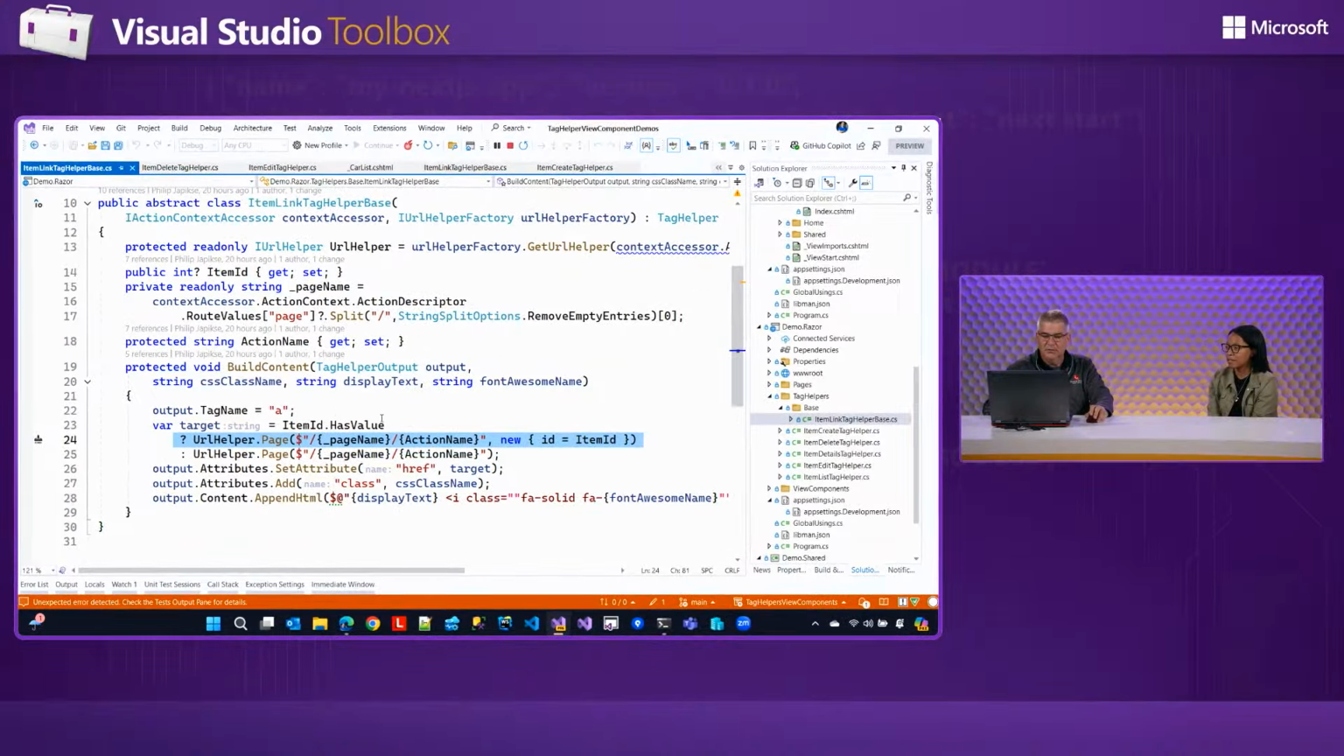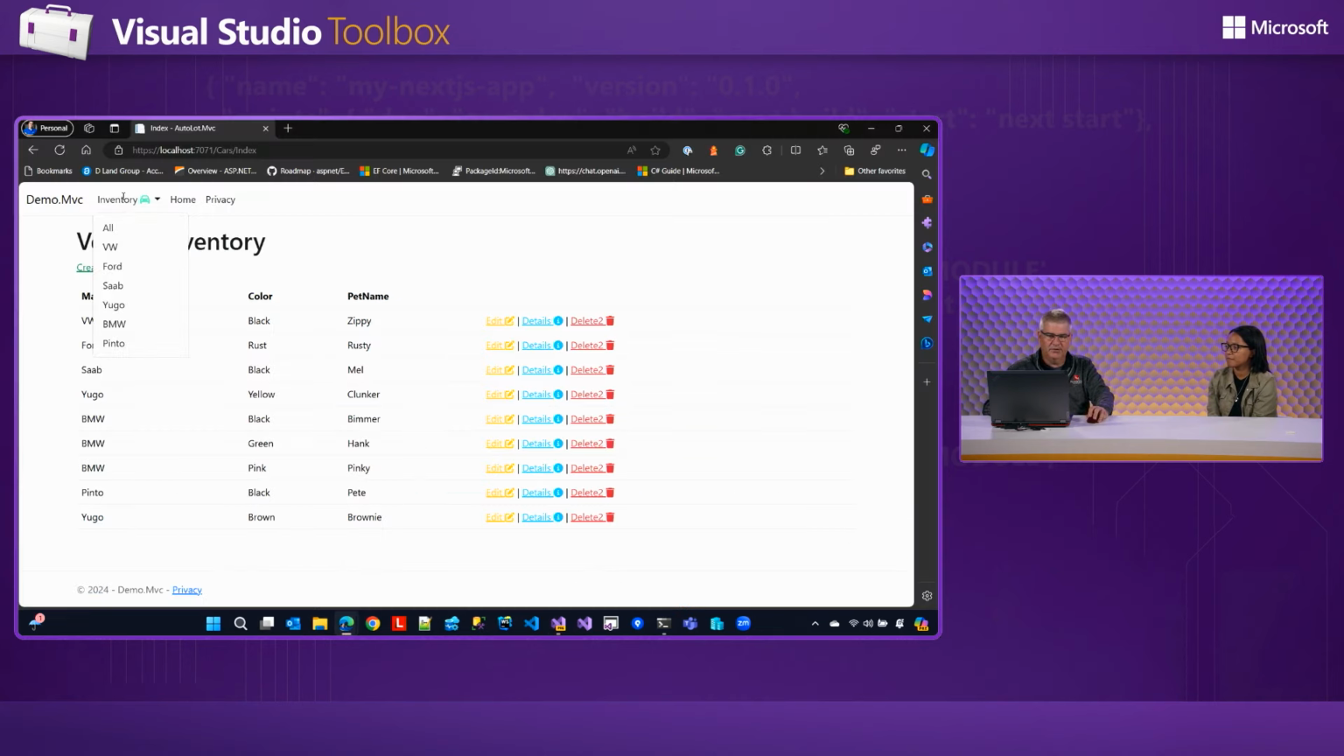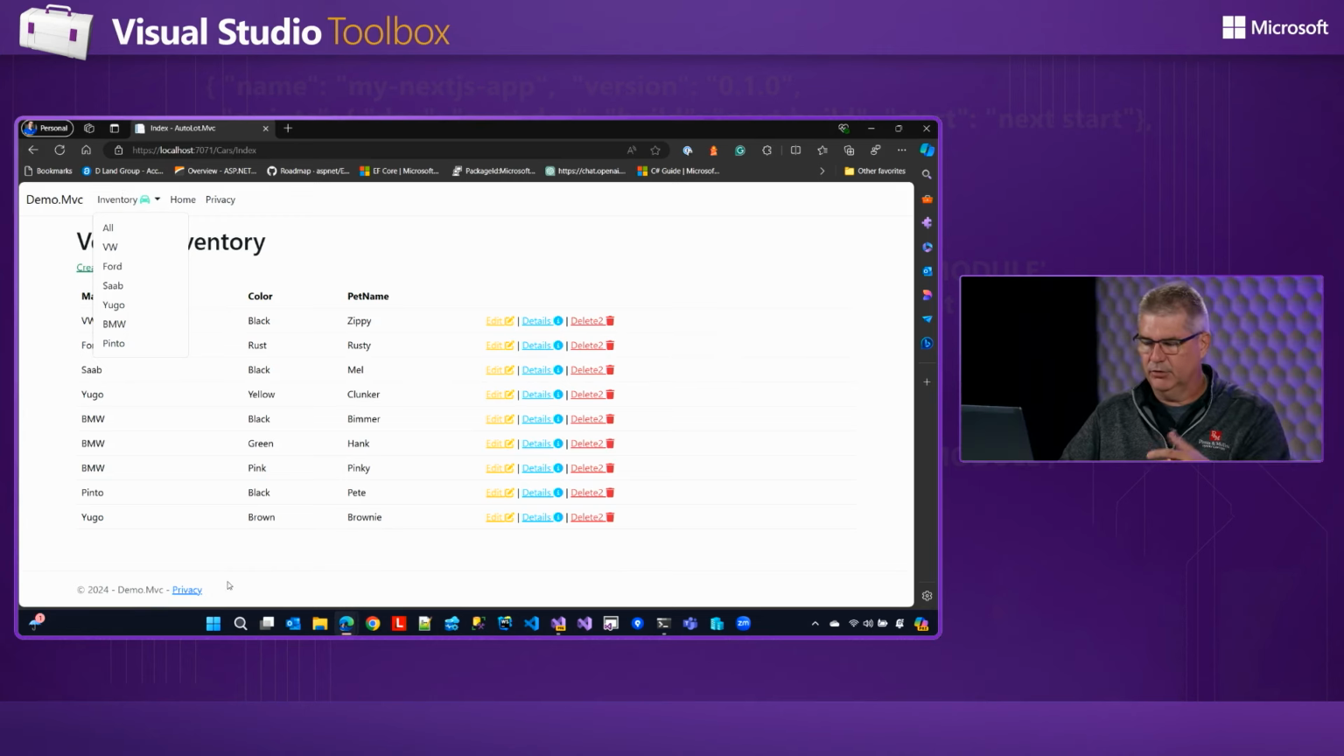Yep, that makes sense. So let's look at view components. Any questions on that? No, that's great. Okay, let's look at view components. And again, I mentioned that here's our menu. It's dynamic. I can add a make and it'll run.